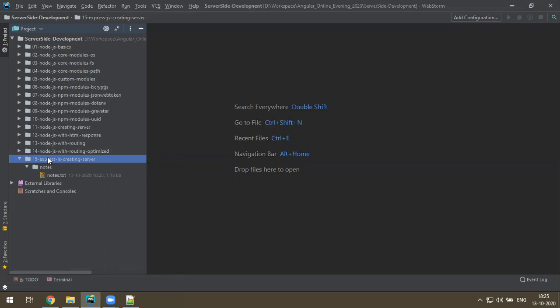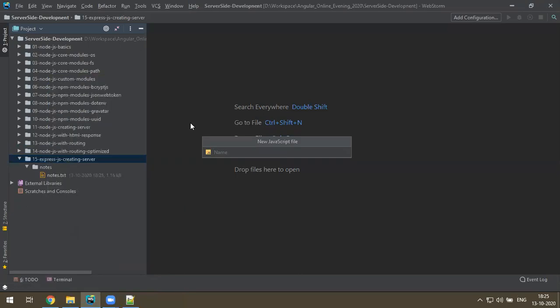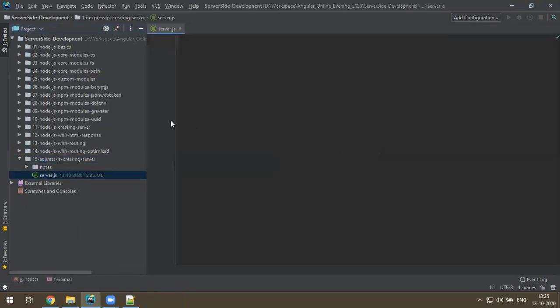For the server file, let me create one JavaScript file, server.js. Okay, fine. Before I continue with this code, I need to install Express.js and create a package.json.